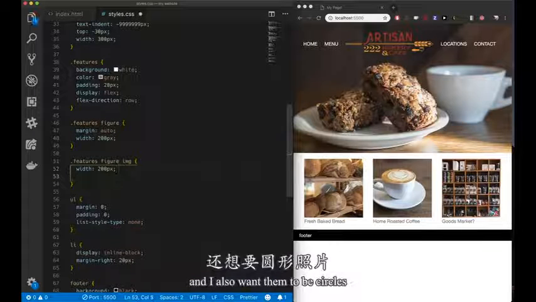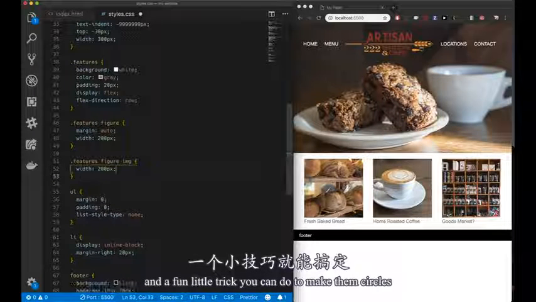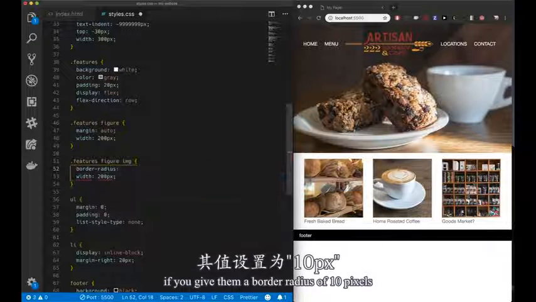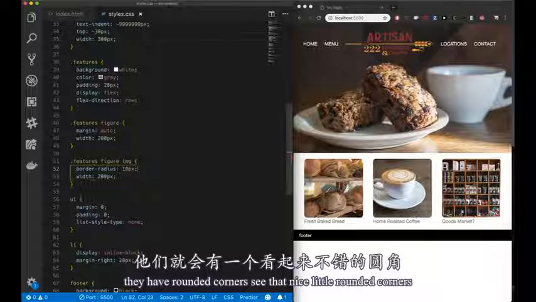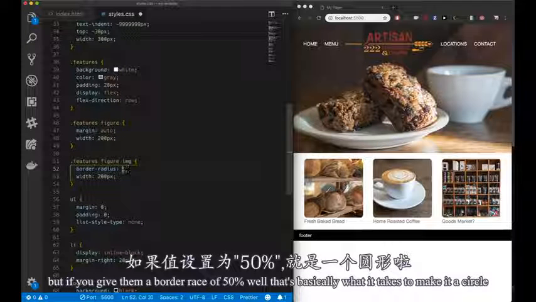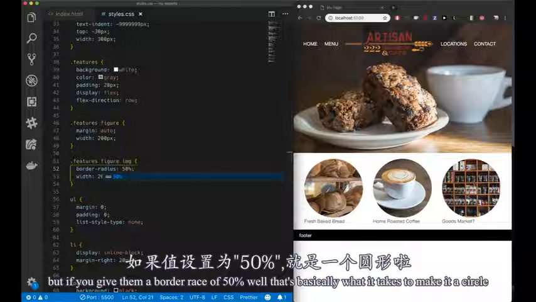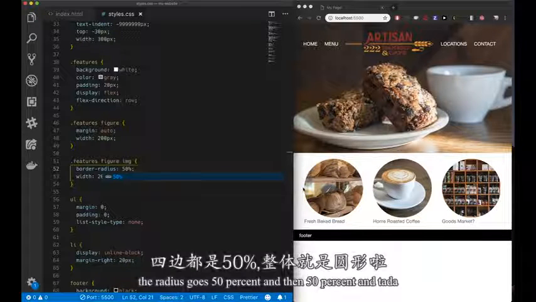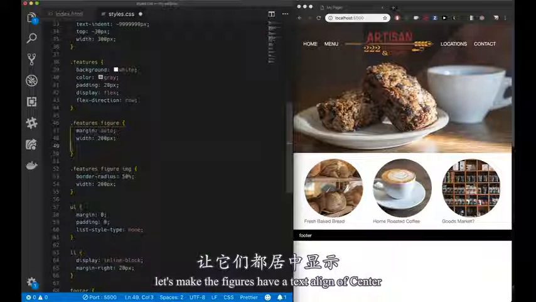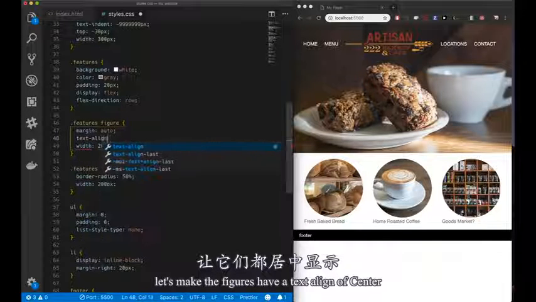And I also want them to be circles. And a fun little trick you can do to make them circles is give them a border radius. If you give them a border radius of 10 pixels, they have rounded corners. See that? Nice little rounded corners. But if you give them a border radius of 50%, well, that's basically what it takes to make it a circle. The radius goes 50% and then 50% and ta-da. So now they're lovely little circles. Let's make the figures have a text align of center.